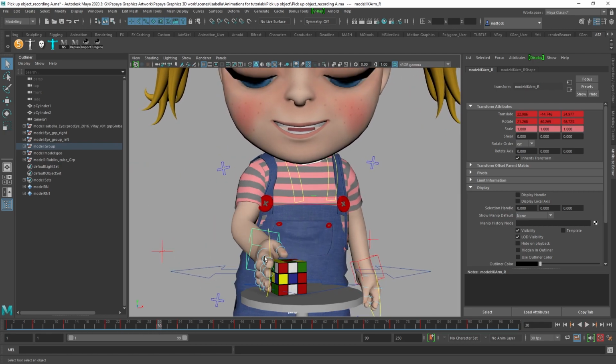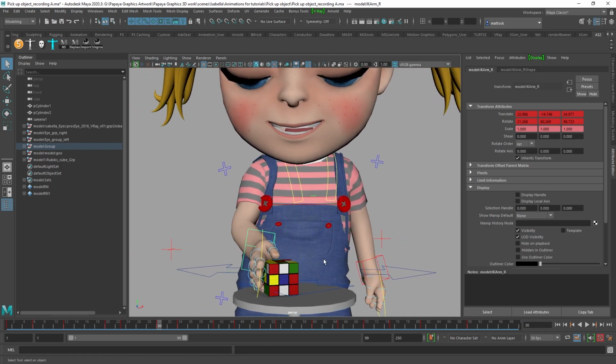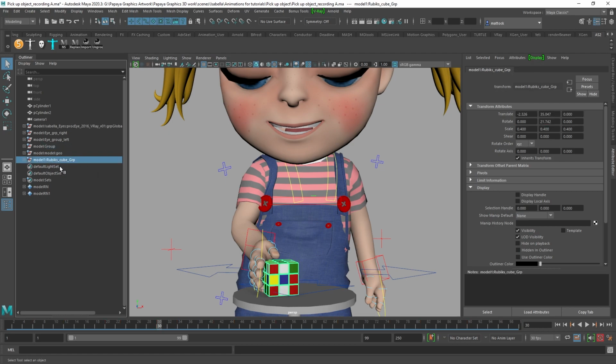So the way we attach things to our character's controls is using parent constraints. But there's something really important you've got to consider when constraining stuff, is to do it with a sort of hierarchy, with a system that allows you to move it freely. And let me just explain. So what I've got is my group node of the geometry here. So that is all my Rubik's Cube geometry.